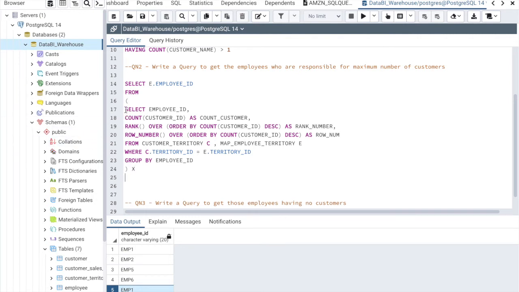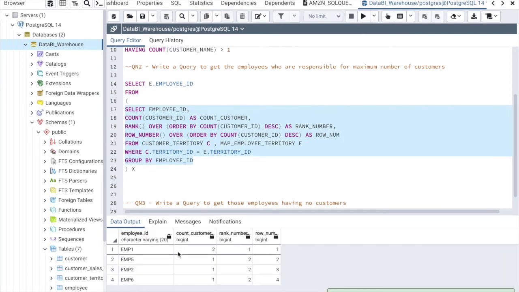So if you run this internal query, what you get is employee 1 with 2 customers, like we saw. The other employees have 1 customer, so that's correct. Regarding rank number and row number, as I mentioned, in this case you will get both and you can use either of them. The reason for that is because there is only one top count.